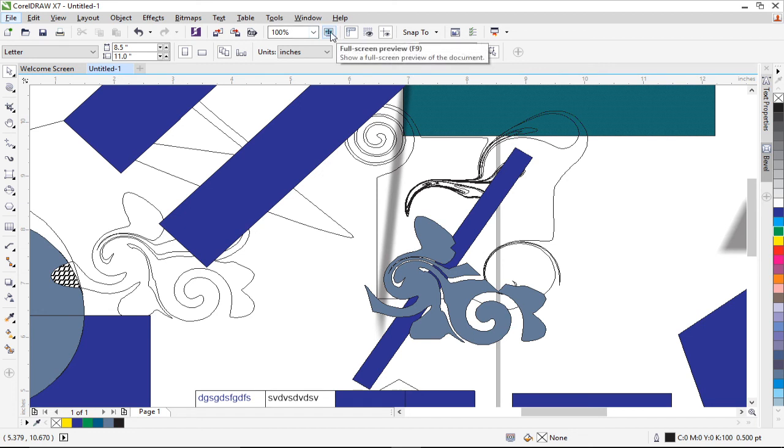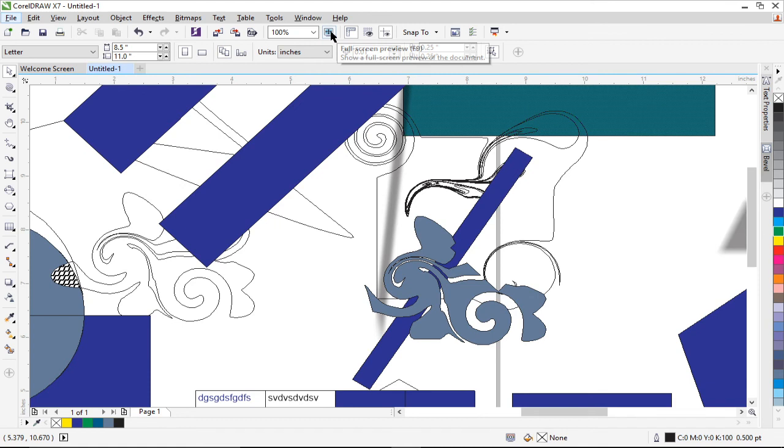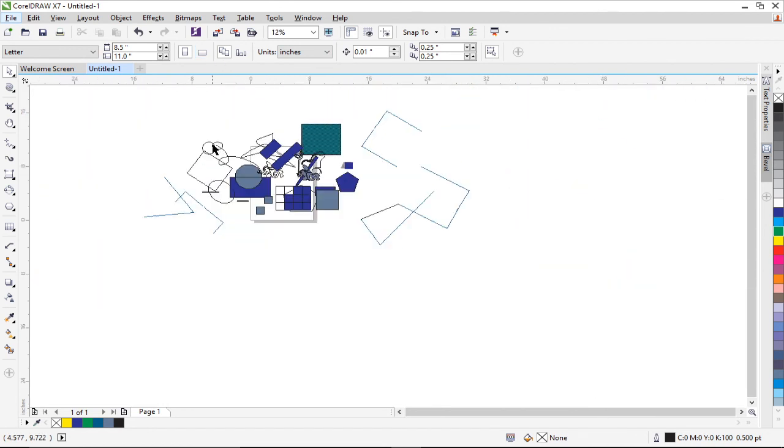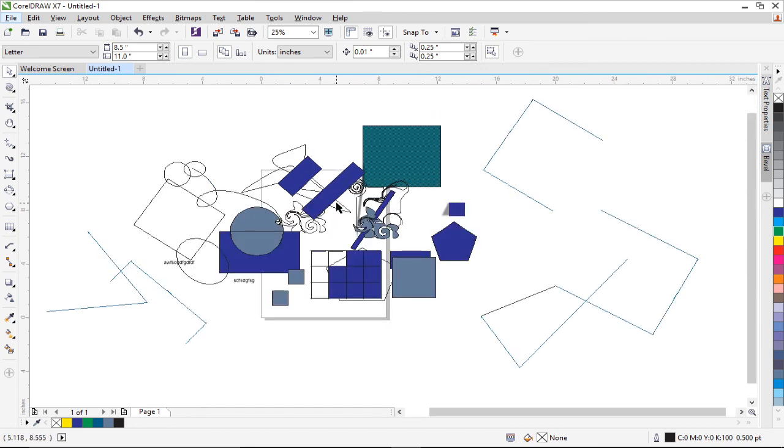Okay, this one is to make it full screen. Click on it, it gives full screen. So these are the shortcut icons. So that's for that. And the next lessons will be going into how to apply all these tools and all these functions and everything. So this is CorelDRAW X7 for you.